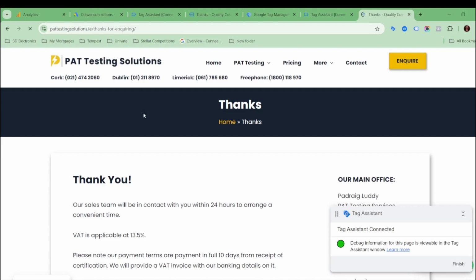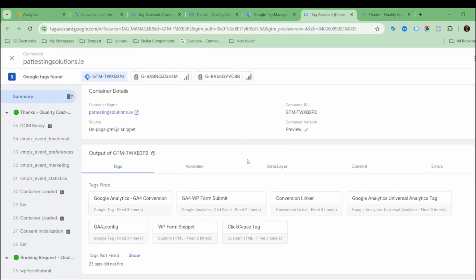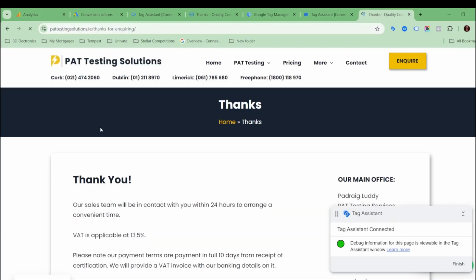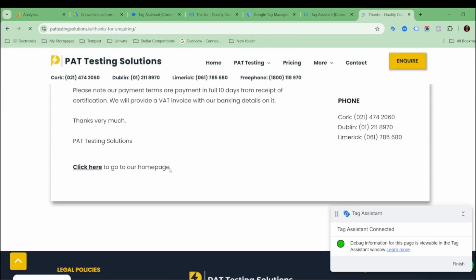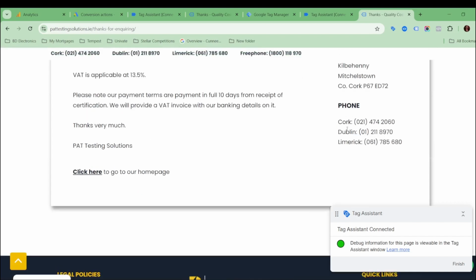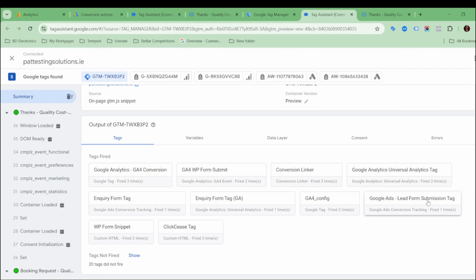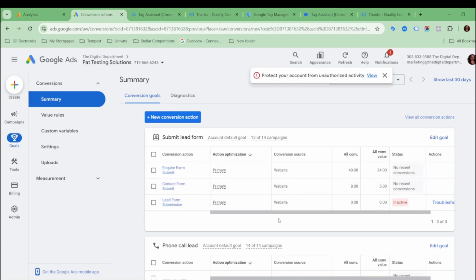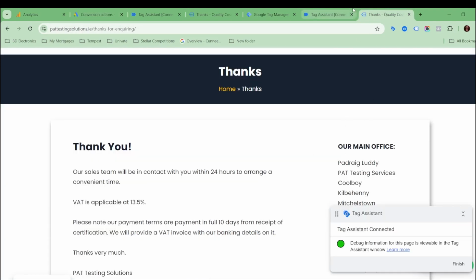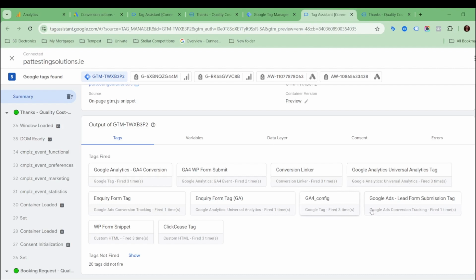So I submit the lead form, and now I can see thanks for inquiring. When the window is properly loaded, then you can see the thing. So right now, can you see the Google Ads lead form submission tag, which I created a few minutes ago? Right now we can see our tag is fired. So this is the Google Ads lead form submission tag.